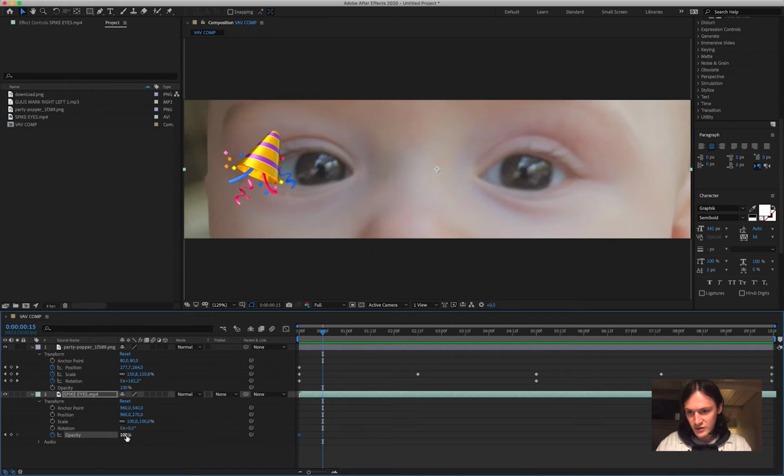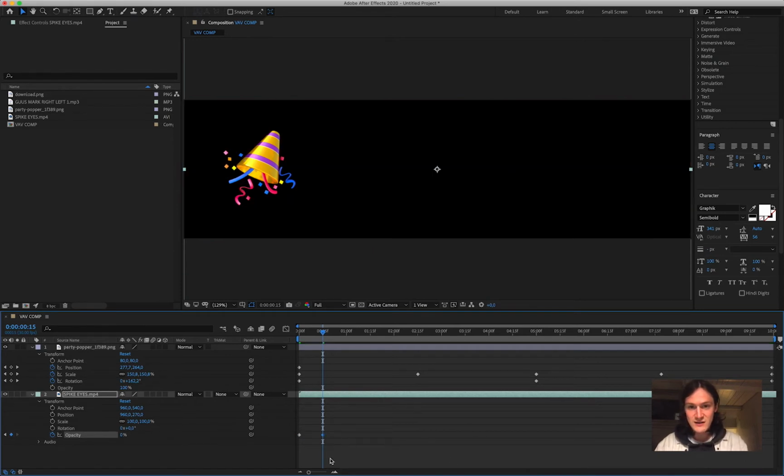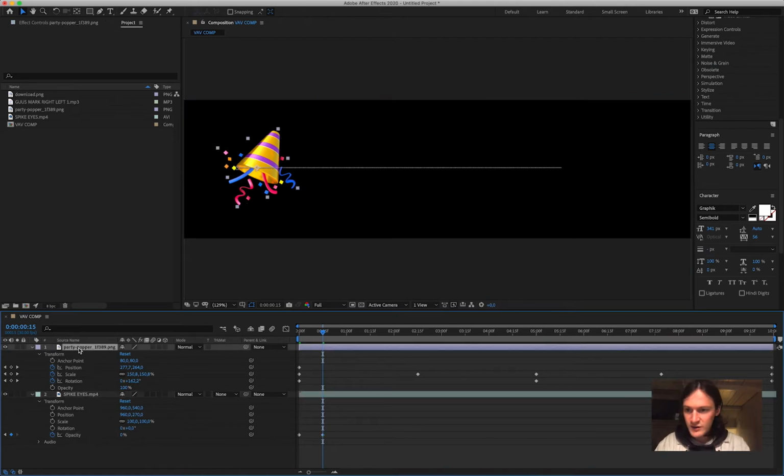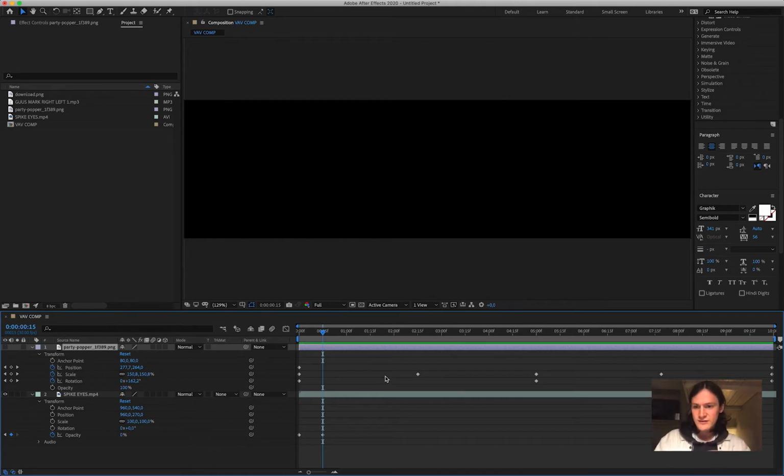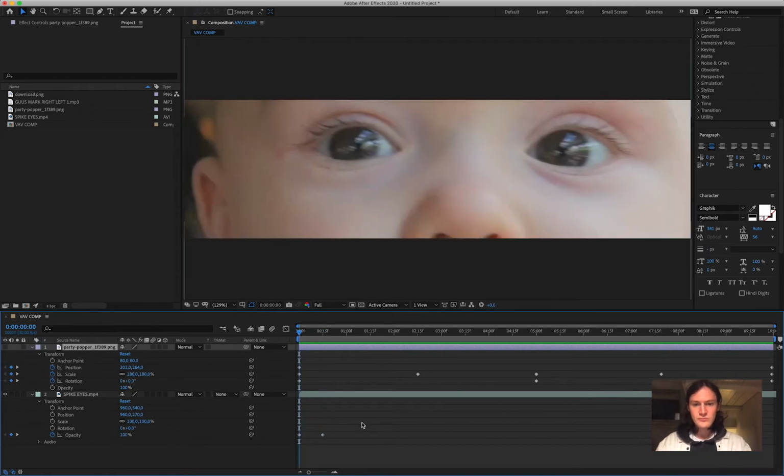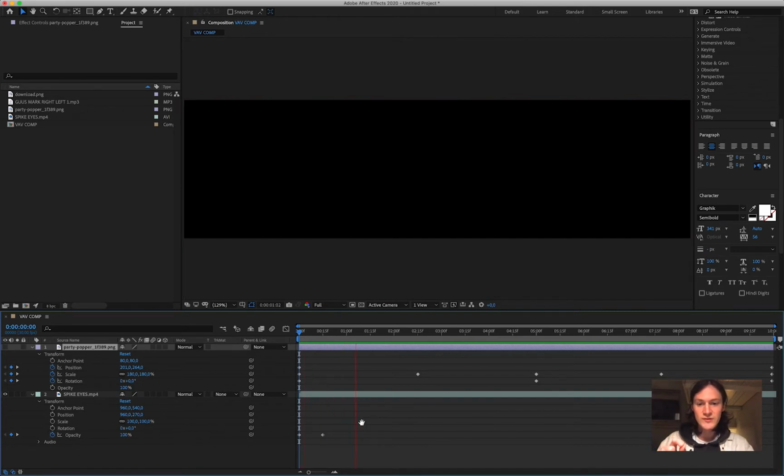And I'm going to select this and say 0% opacity, and that means I'm also going to, just so we can see what we're doing, toggle the visibility off of the party popper. So now we're just dealing with the video layer. So if we hit spacebar, it's going to go from 100% opacity to 0% opacity.